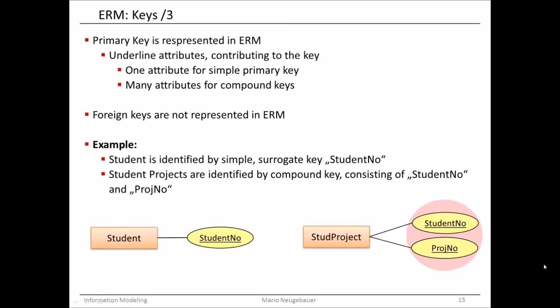And there's one more thing about the primary keys. The primary key can be marked in the entity relationship model, in the entity relationship diagram, with a special notation. The special notation is that you underline the attributes which build up the primary key. So in this case of the student, what you see here, the student has an attribute student number, and you underline the student number to express that the student number is the primary key. In the case of our student project, we have two attributes which are underlined because the student project is somehow weaker than a student, and therefore we build up the primary key of the student project from two attributes, the student number and the project number.